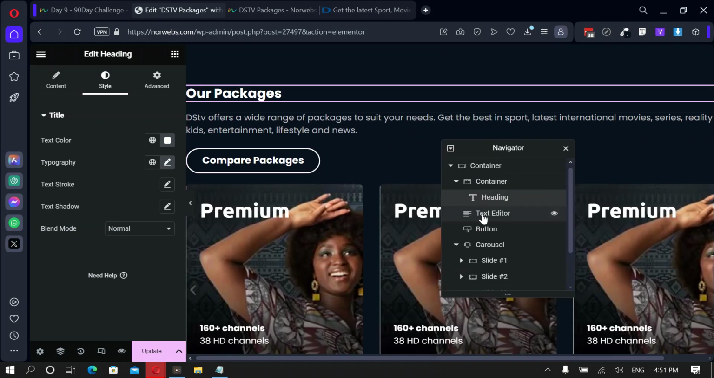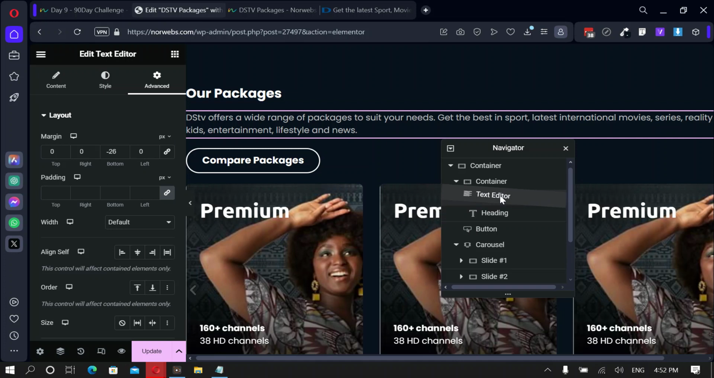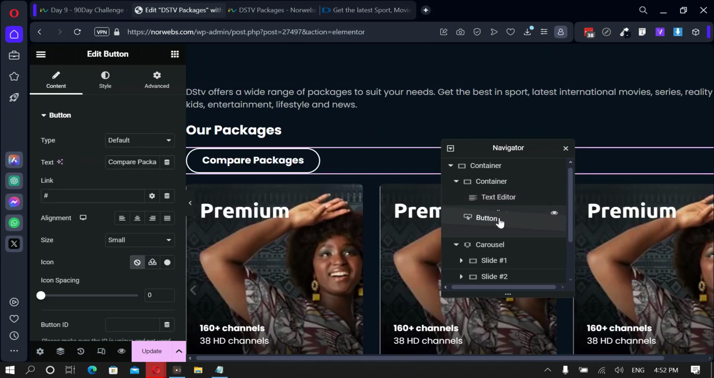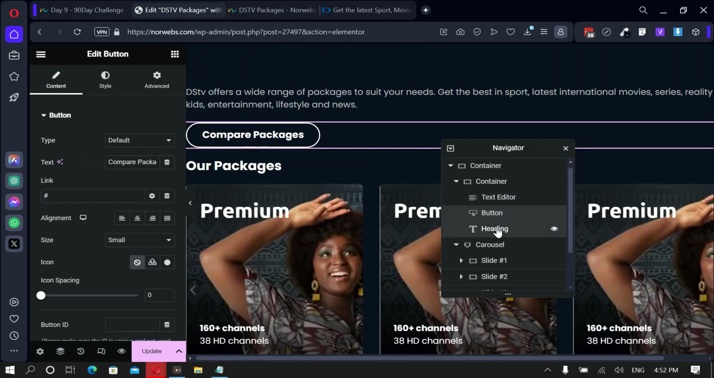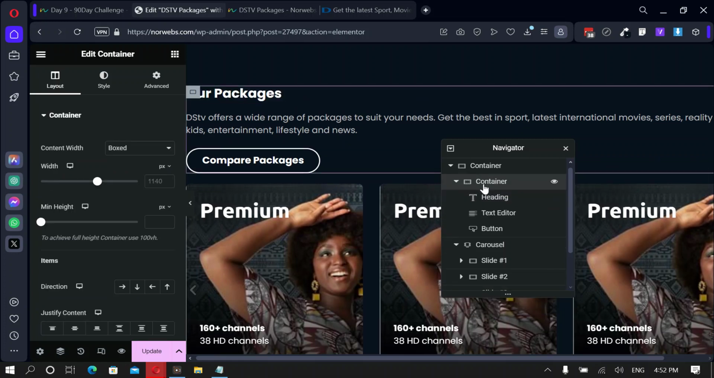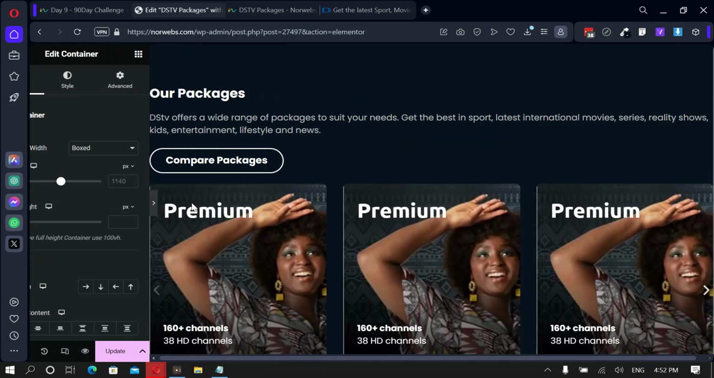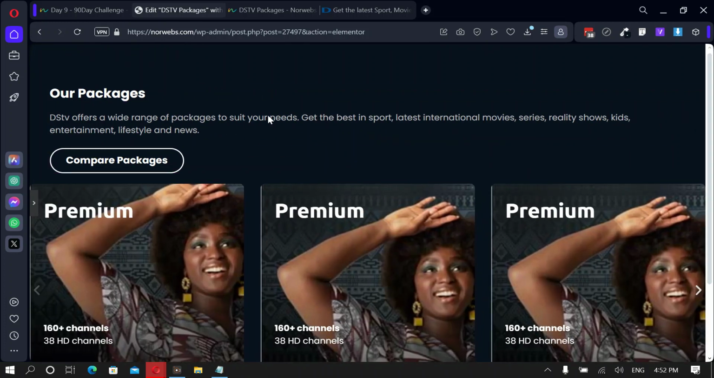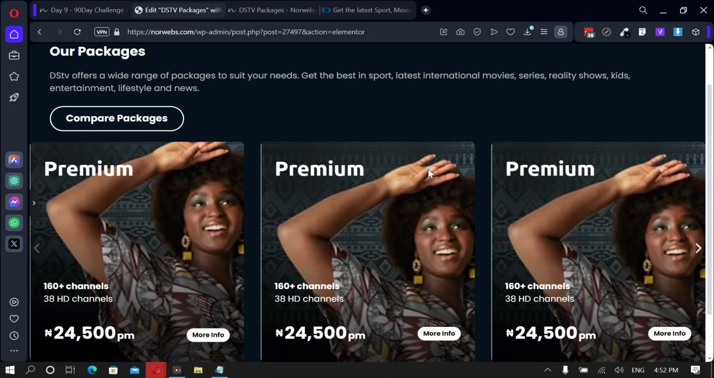So let me make use of this. Place it here. And as you can see, the container that we just added is box. So it will only be box, whereby the main container is full width. And here we go. We still have our initial layout whereby having this.